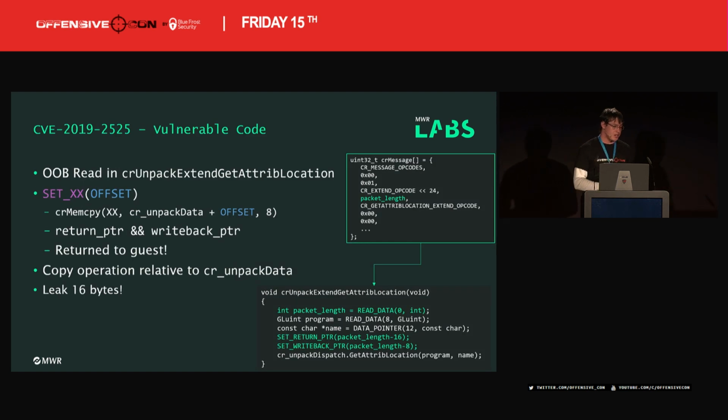So let's first look at our info leak. 2019-2525. I reported this, but Nicholas unfortunately beat me to it. This was an out-of-bounds read in CR unpack extend get attrib location. On the top right is a Chromium message, and we have this value that we're providing called packet length. Packet length in the opcode handler is used in set return pointer and set write back pointer in those macros. What those macros translate to is a call to CR memcopy, which is just a memcopy wrapper.